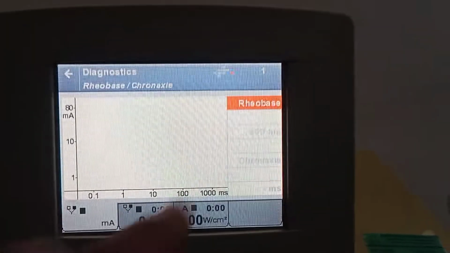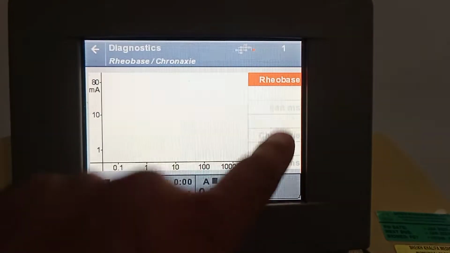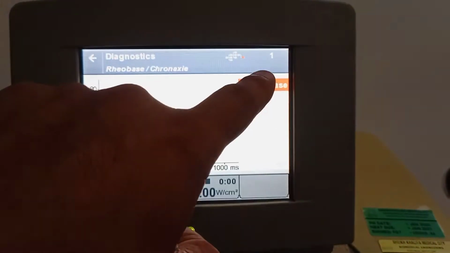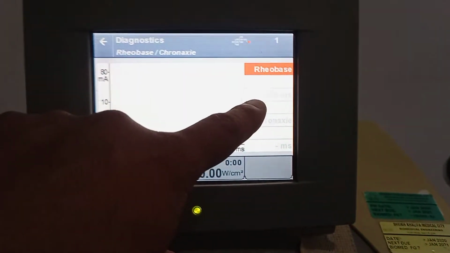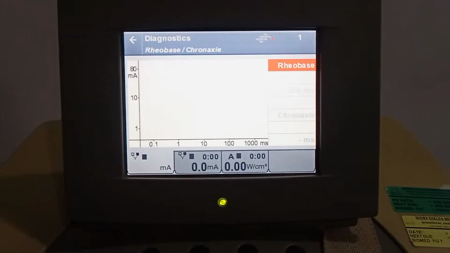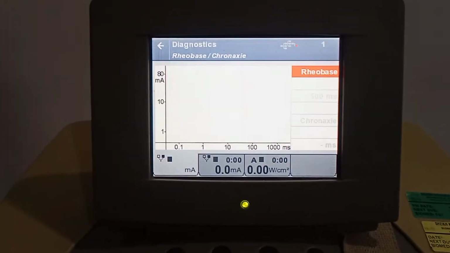Here you can see that if we choose the Rheobase, it is being set at 500 milliseconds and the Chronaxie value is not known. So first we need to find out the Rheobase and then the Chronaxie. The concept is that the minimum amount of current that is required to elicit a visible muscle contraction is called the Rheobase.